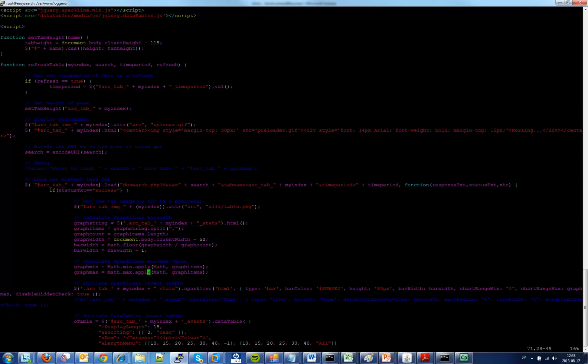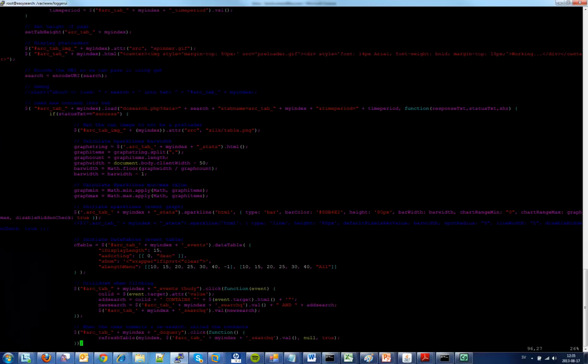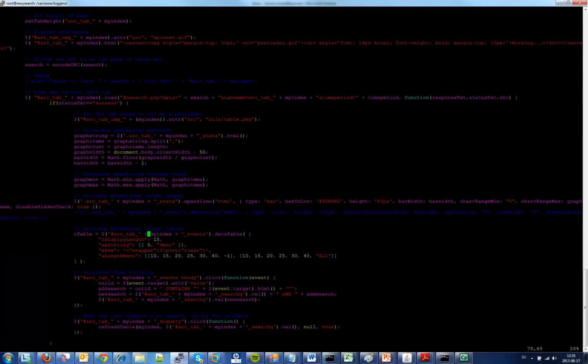to display properly. And there is the initiation of sparklines to actually show the graph itself, and the initiation of the data table to convert the HTML table into the nice one where you can have paging and filtering and everything like that. This code down here takes care of the drill down when clicking. So if I click an event, I'm changing the contents of the HTML element which contains the search string.